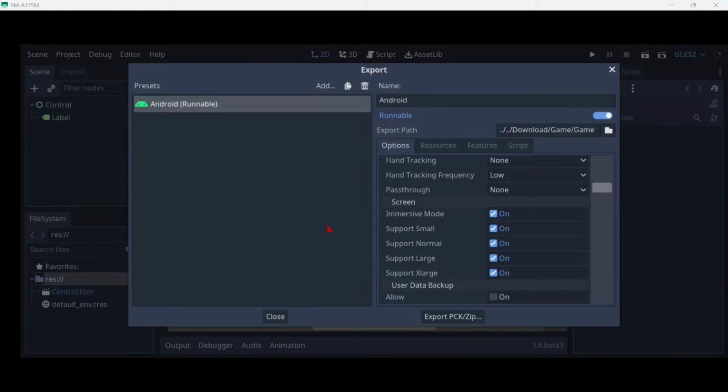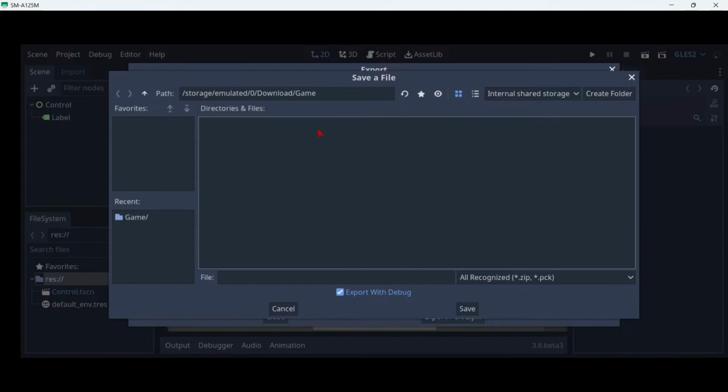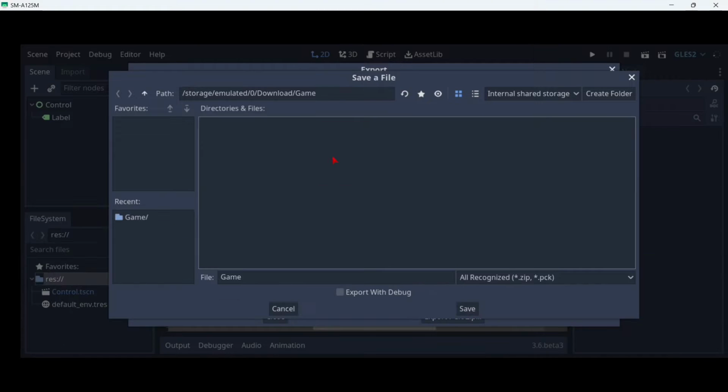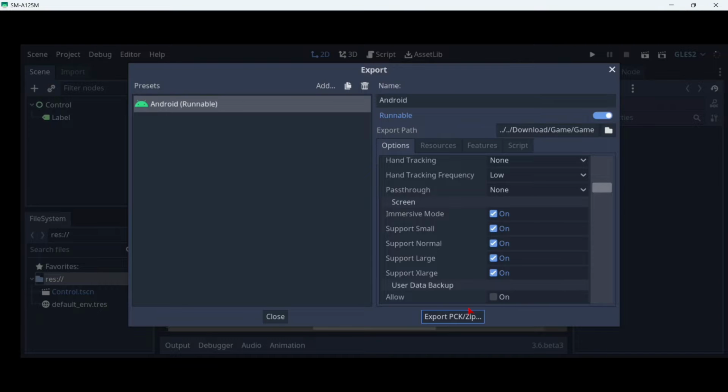And then here we are going to click where it says export package/zip. Okay, and here we are going to uncheck this option right here, export with debug. And again, we are going to give it a name. In my case, it's going to be again game. And we just click here where it says save.